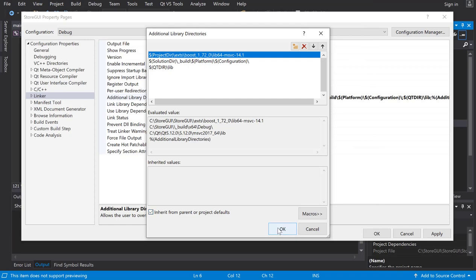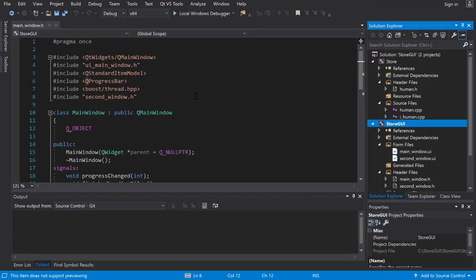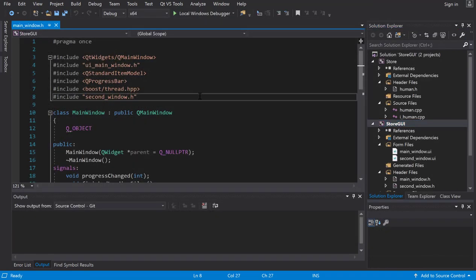Again, I'm using a relative path. Okay, so now everything is fine and it works well, and I can even run the code to see if my thread is working well, because from the IDE you can only be sure that this header file can be found by the compiler.